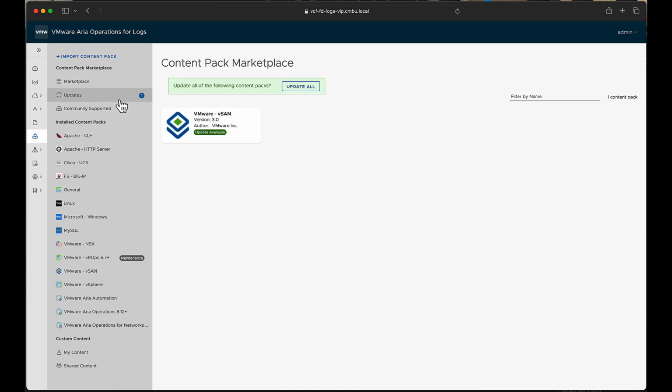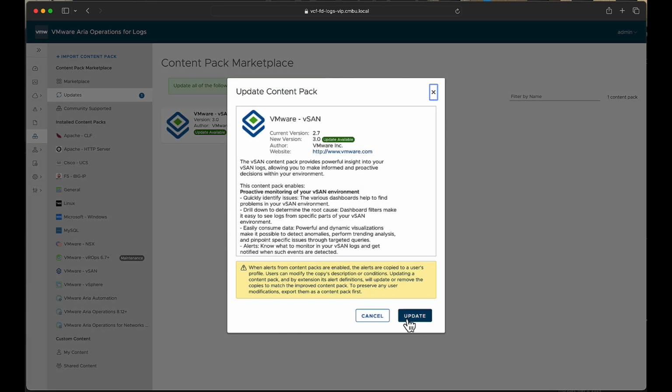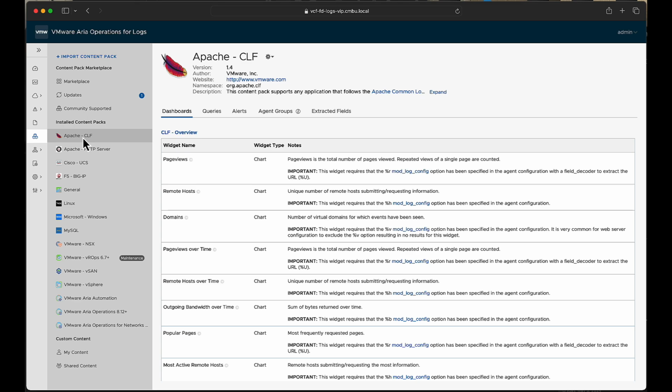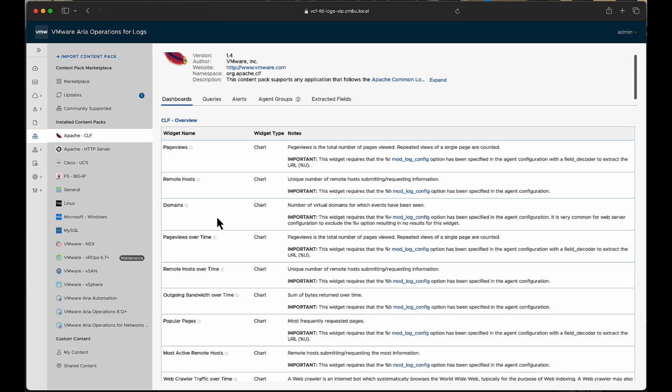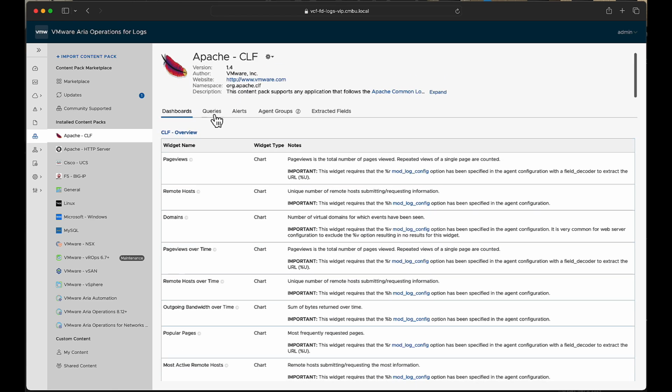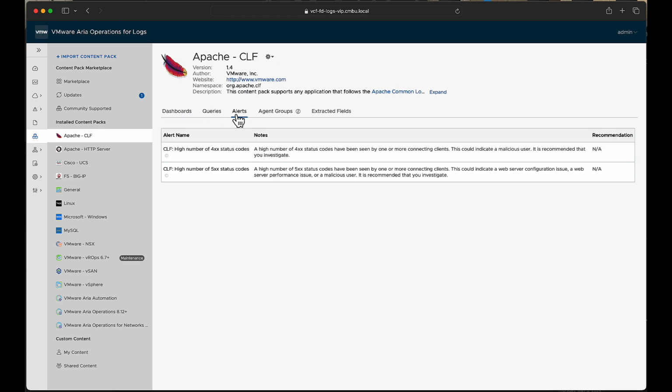So case in point, if we were to go to here, you notice that VMware vCenter has an update version. Instead of install, there's just an update, okay? When you install, it will show up within the installed content pack. Let's take a quick look at Apache, for example, right? You get to see some of the details if you were to send this to a dashboard. Likewise, if you're going to do a query, if you're going to do alerts, here are some of the options that you'll see as well.